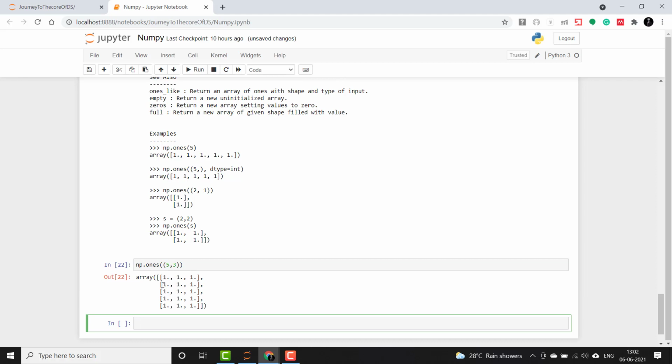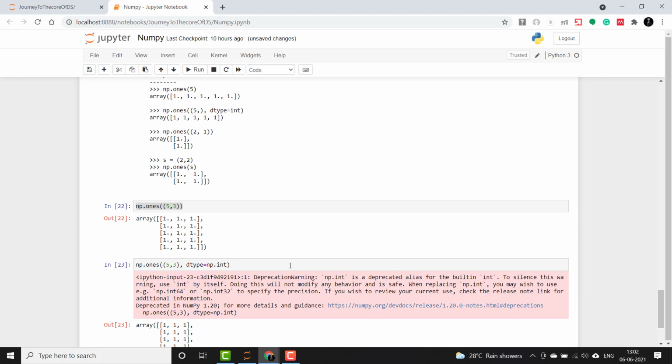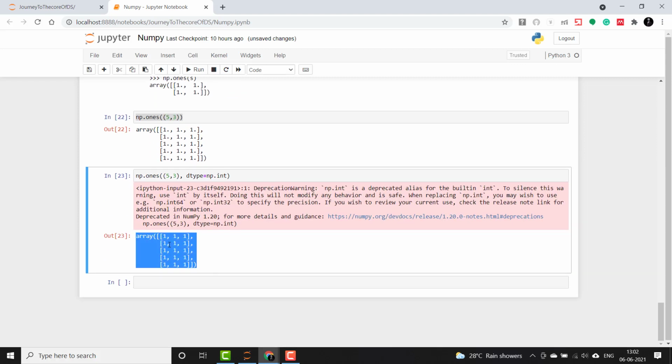So it is giving 1 2 3 4 5 rows and 3 columns, and you can see the values here are all floats. So we can change the data type also, like I have specified. So in that case, what we have to do is specify this, and then specify dtype equals np.int. Okay, so you can see here all the numerical values have changed from float to integers now.